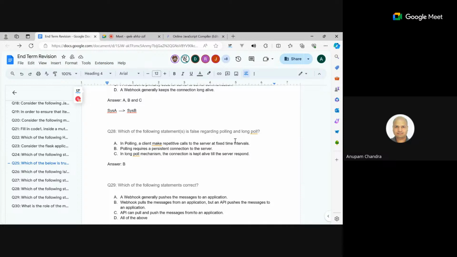Because a webhook belongs to the application. It doesn't belong to the server, or to the other machine. So it doesn't belong to the publisher, it belongs to the subscriber. A subscriber subscribes through a webhook. So you cannot push information through a webhook. A webhook cannot push information. You can push information to the subscriber through the webhook.